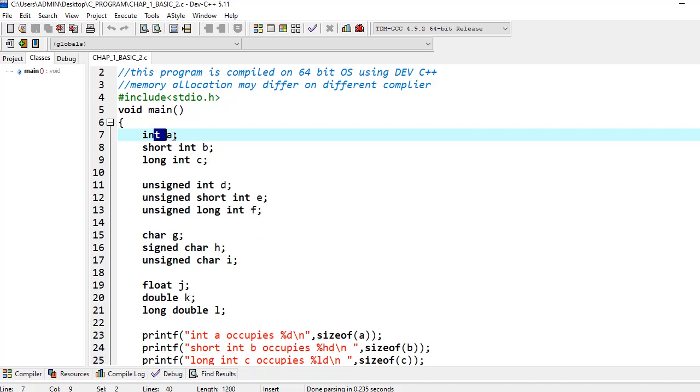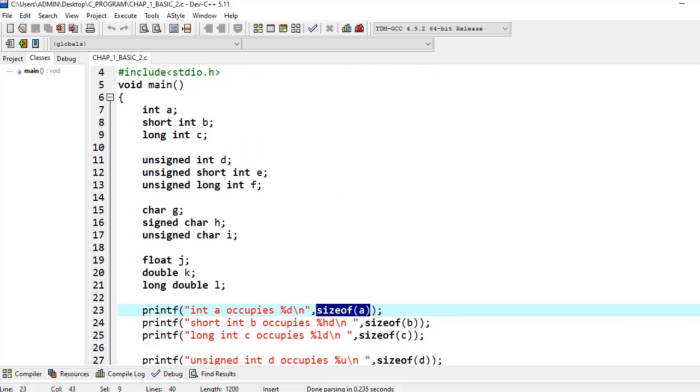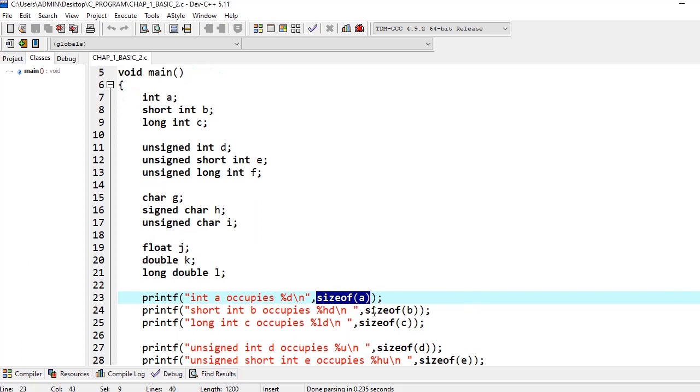The memory allocation, once that integer a is declared, it will occupy some memory space. So how much memory space it will occupy, that the sizeof operator will inform you using the printf function. The same concept, another one is the size of b. Now b is a short int.